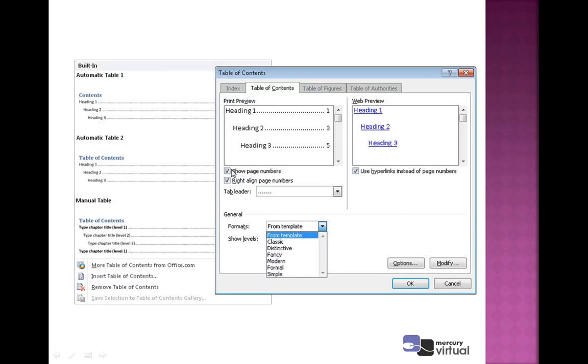Then there is also a checkbox, show page numbers, right align page numbers. And there are two buttons, options and modify, and OK and Cancel. If you have done all the things, press OK, or you can press Cancel to discard all the things.